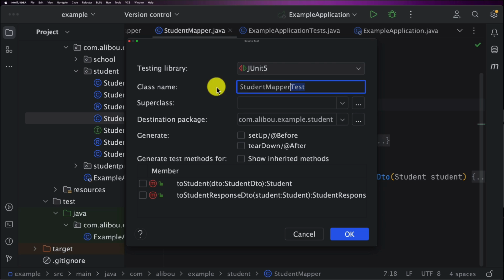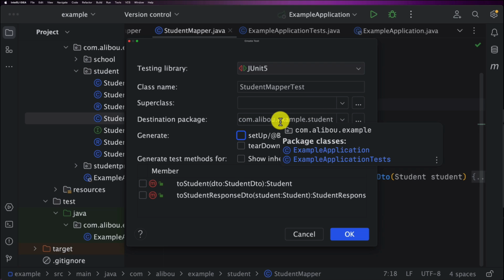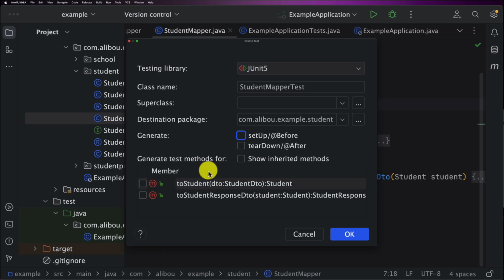And here you see the destination package, com.alibu.example.student. You can select a different one, or change the name, but as I mentioned before, I recommend you keep the same hierarchy. You can also generate methods for setup, teardown, or show the inherited methods. You can even generate test methods for toStudent and toStudentResponseDTO. But for now, we won't do that. We will do it one by one and step by step.